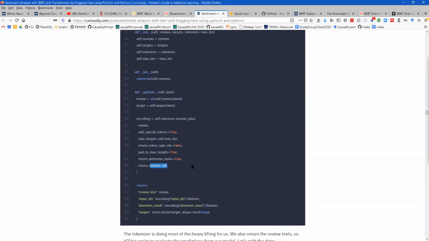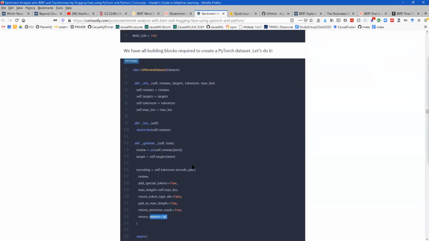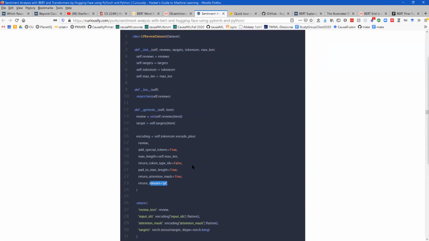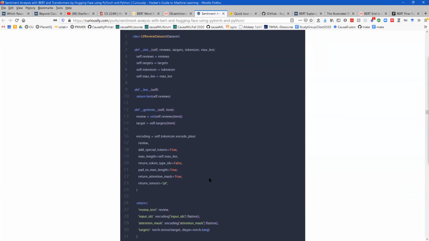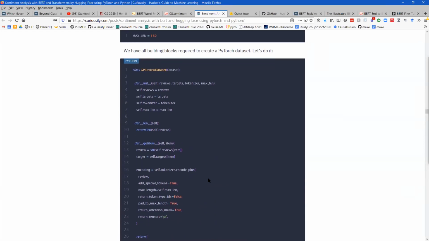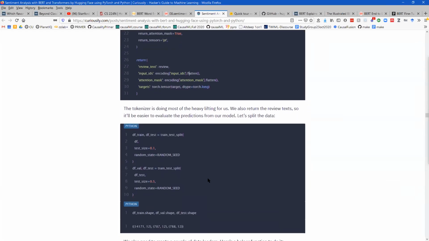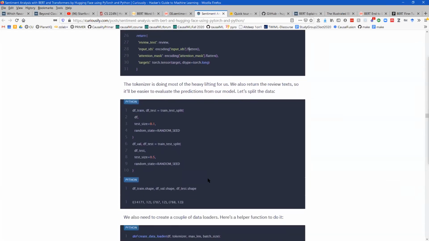Okay, and then return. Let's see, this is one of those classes that actually, oh, okay, it returns these items. I was thinking it was one of those classes that gets called as a function, but I don't think it is.